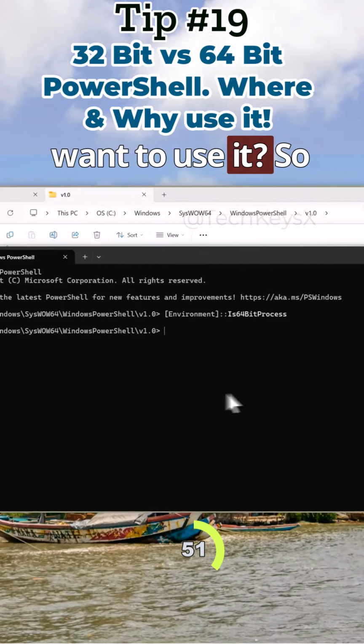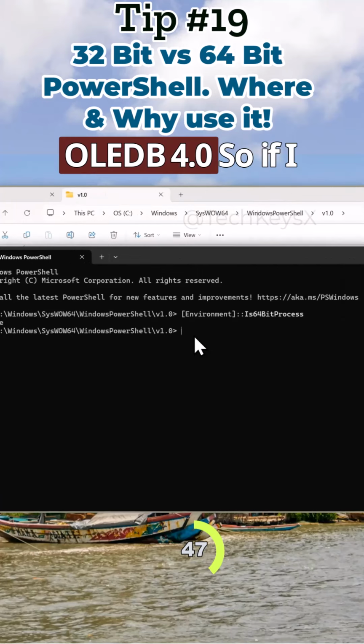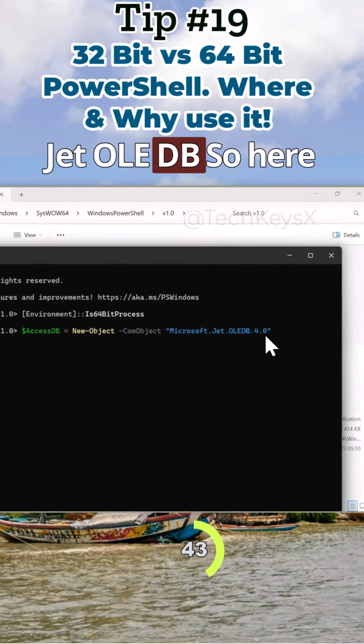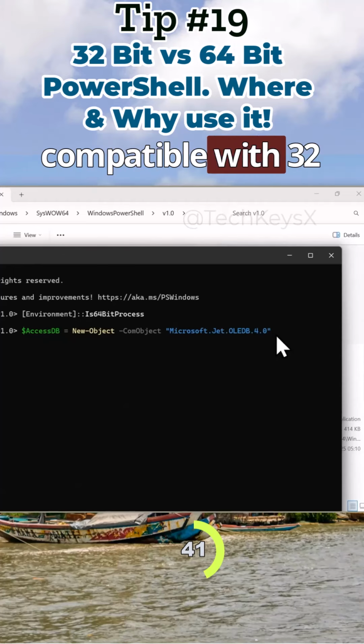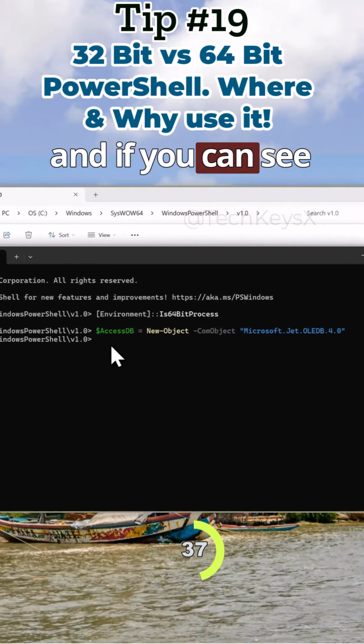So why would you want to use it? Let's say you have an old Microsoft Access file that uses the Jet OLEDB 4.0 provider. This command creates a COM object, Microsoft.Jet.OLEDB.4.0. This driver is only compatible with 32-bit, and I'm currently in 32-bit here. So if I run this command, as you can see, it's been successful.